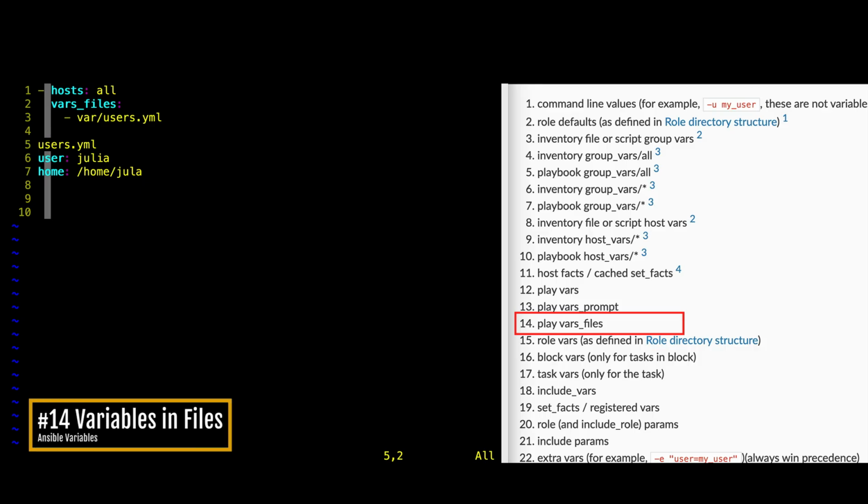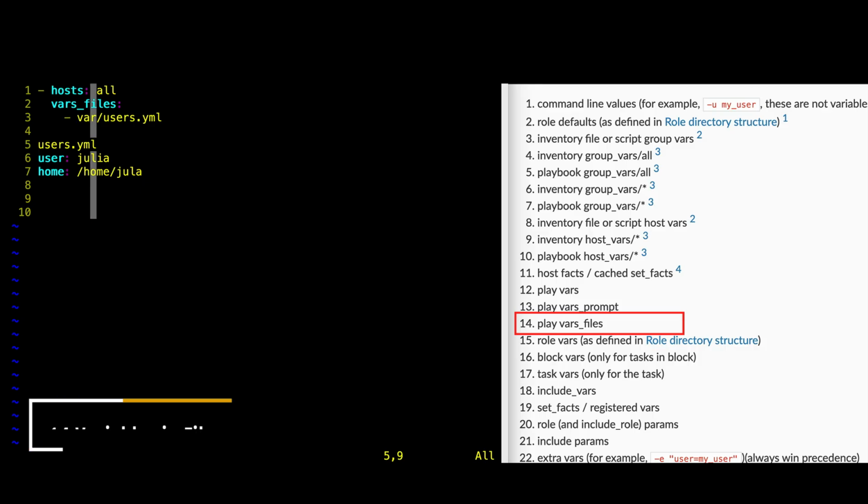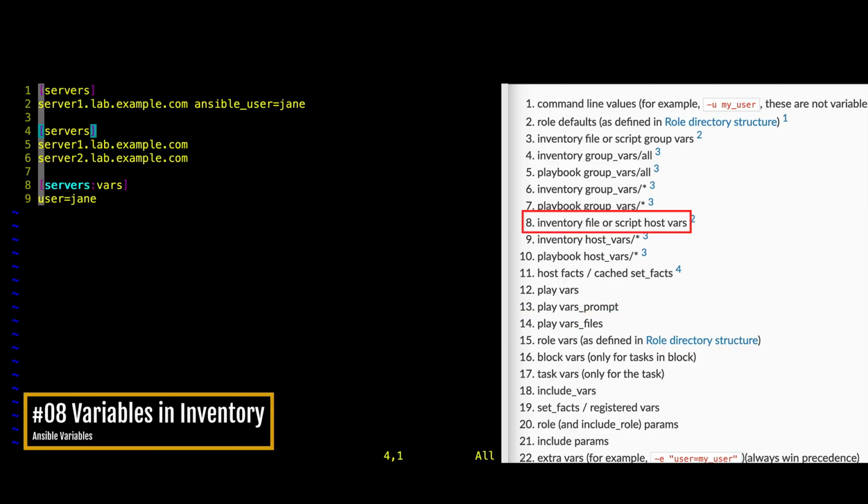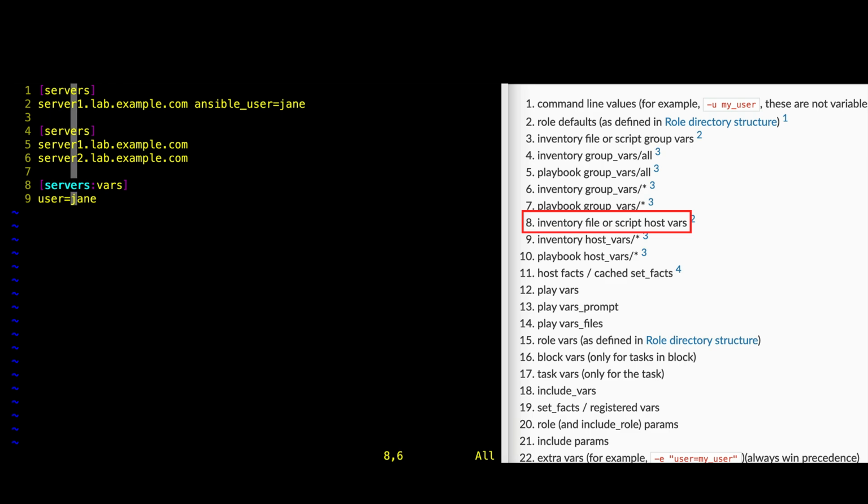Precedence number 14, variables in files. We put these variables in a separate file called users.yml. Putting variables in inventory files: variables can be placed in inventory files under the servers group, vars, user equal to Jin.